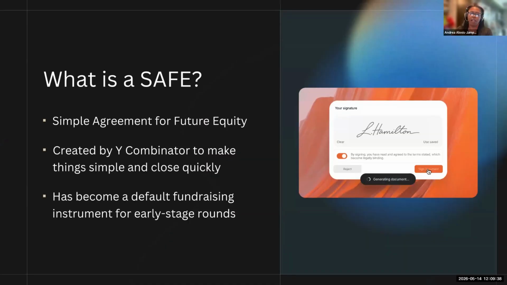Quick refresher on what a safe is. We're going to have a mix of experience in the room, so we want to make sure that everyone's on the same page. A SAFE, which stands for a simple agreement for future equity, is the YC-invented instrument that's become kind of the default for early stage rounds in US and Canada. It's not debt. It doesn't have a maturity date, and it doesn't accrue interest. It's just an agreement that converts into equity at a future price round, usually based on a valuation cap, a discount, or both.